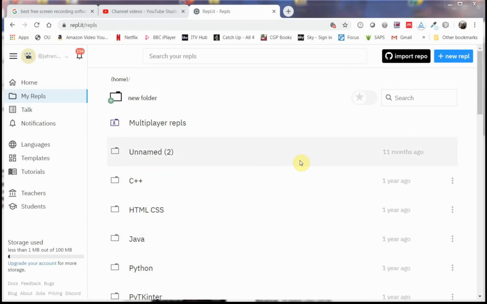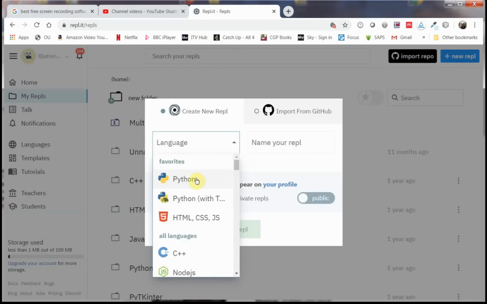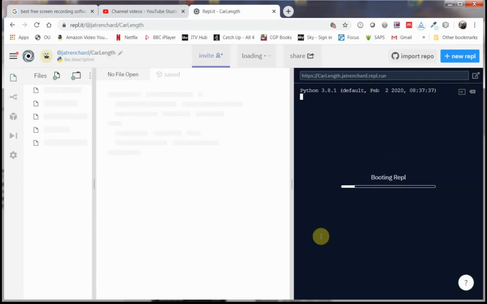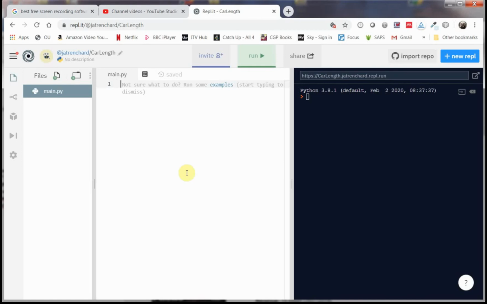So what we're going to do is we are going to make a new REPL. I'm in Repl.it here. You can use your Google account to sign in. I'm going to click New REPL. We're going to make a Python 3 REPL and call it something meaningful. Let's call it car length because that was the problem. And here we go. We're in, and it's called car length.